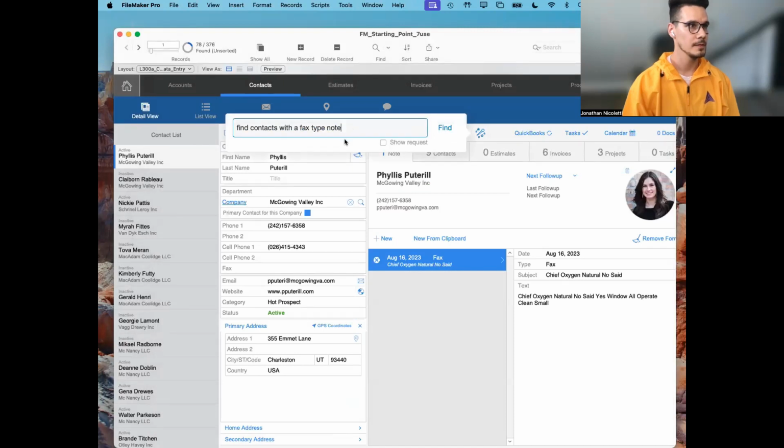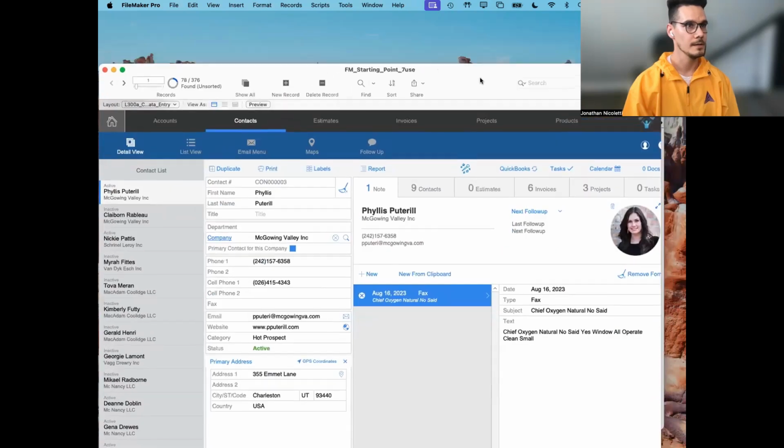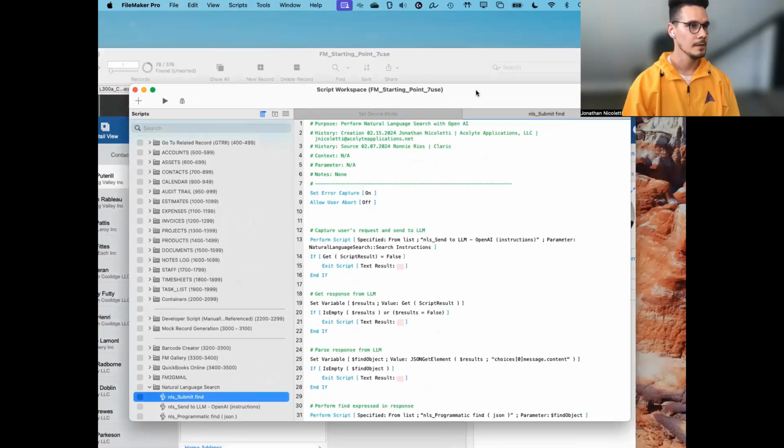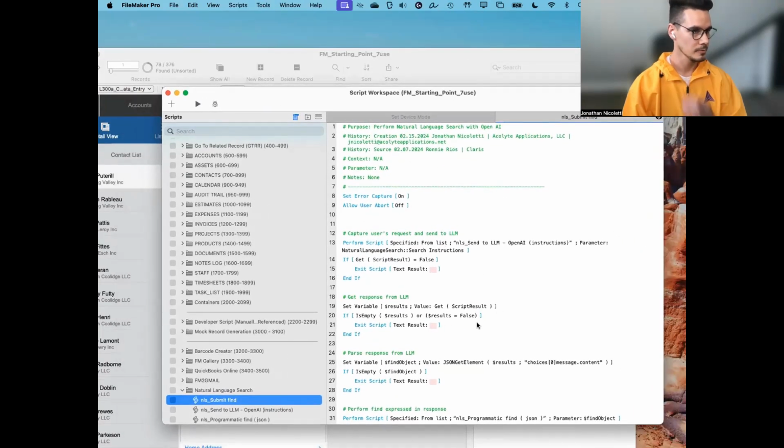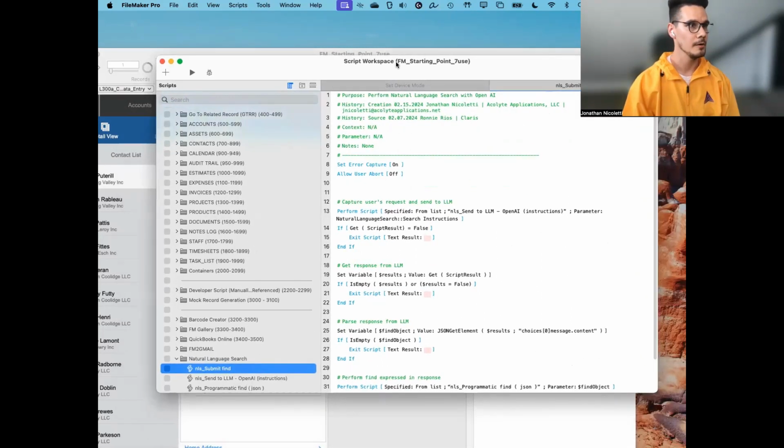So, clicking in and coming out, it actually is running and doing that find as you take that action. And you can hit enter or return to jump out of there. And here is kind of the broad overview of what it's doing.